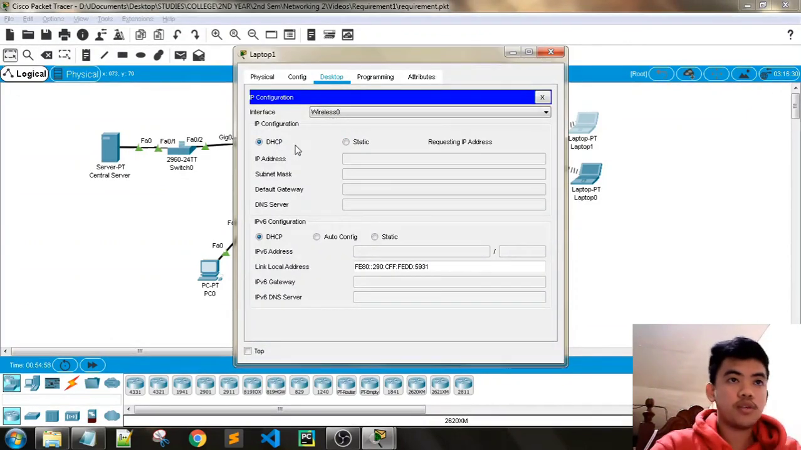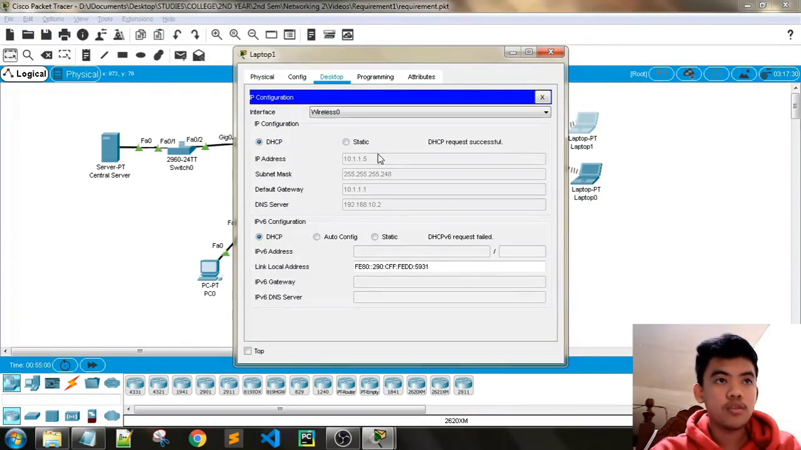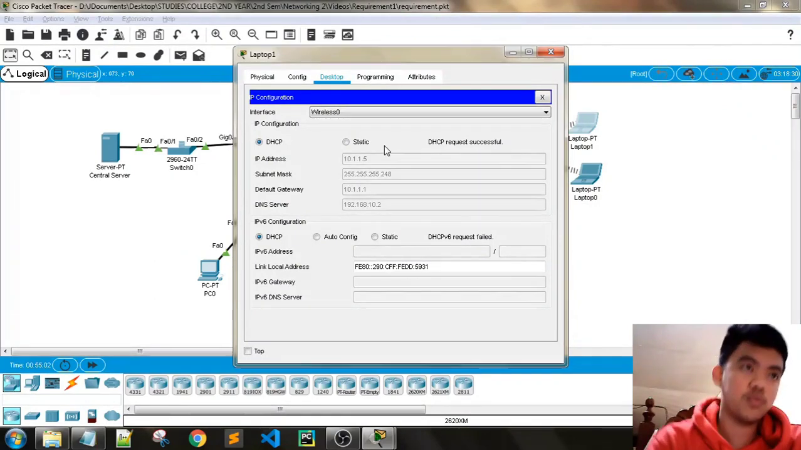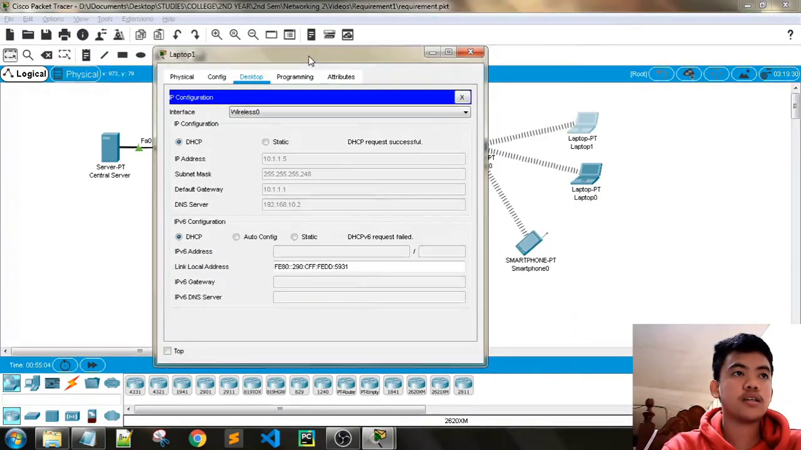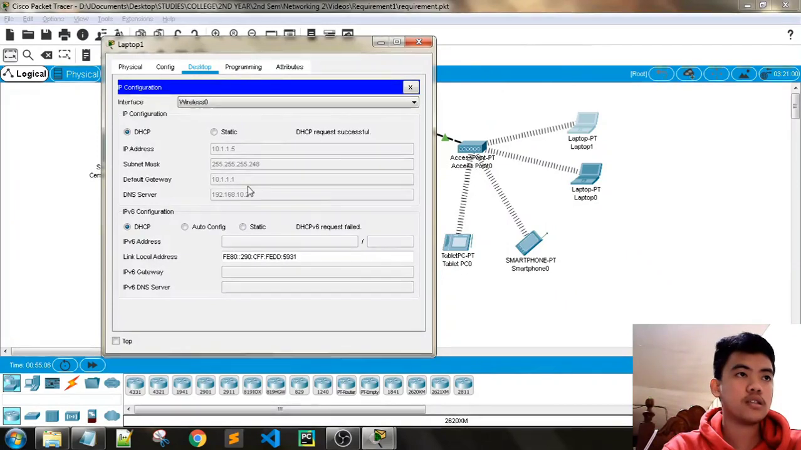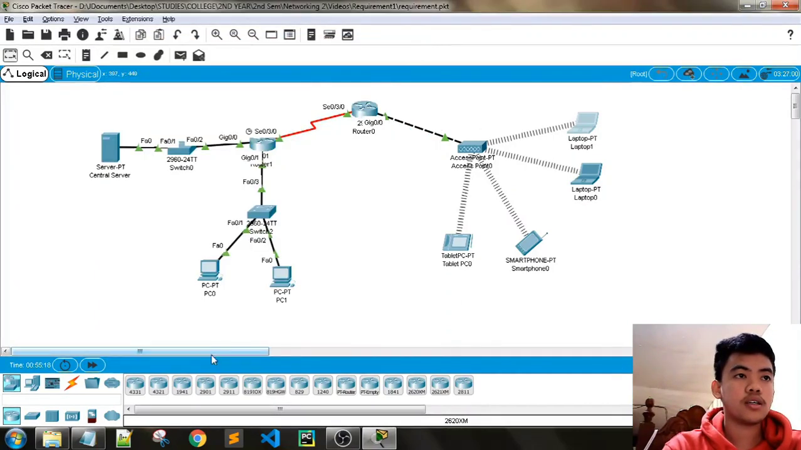So DHCP requesting IP address. DHCP request successful. So we also supplied DHCP on the wireless LAN. We now have the IP address for the laptop, 10.1.1.5, with the subnet mask of 255.255.255.248.